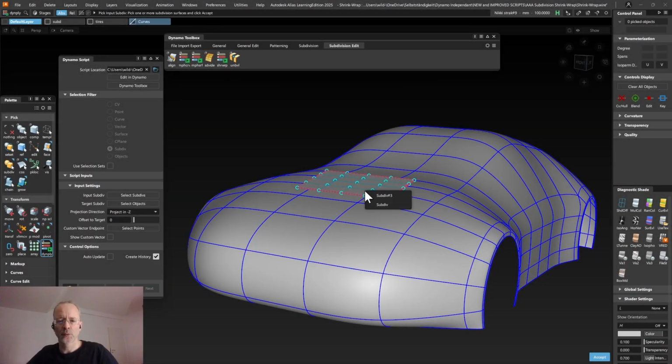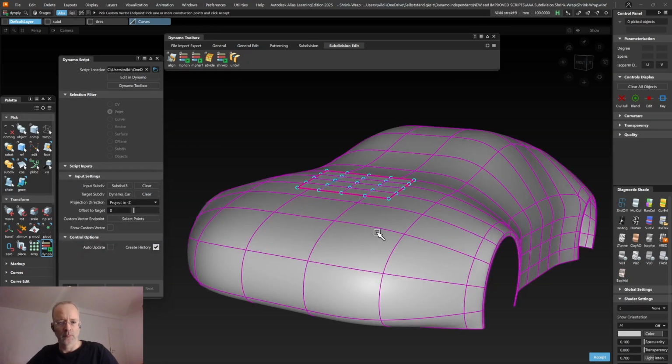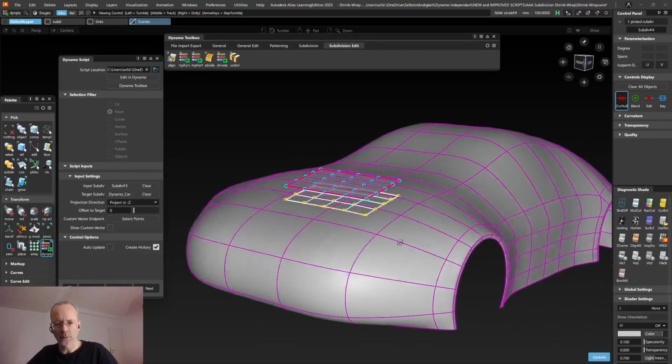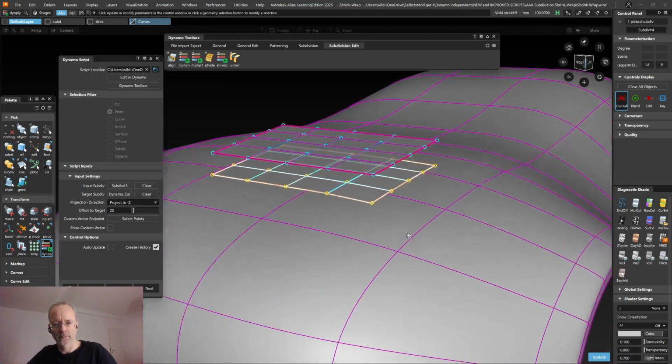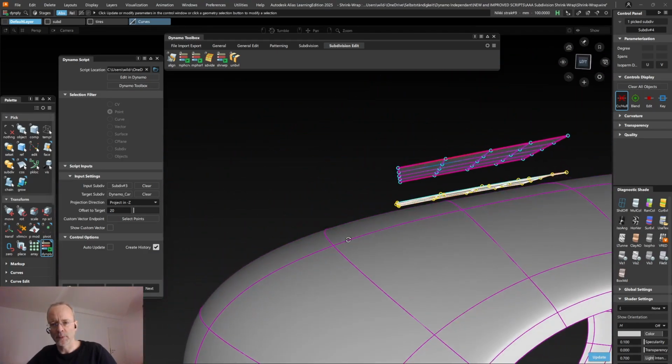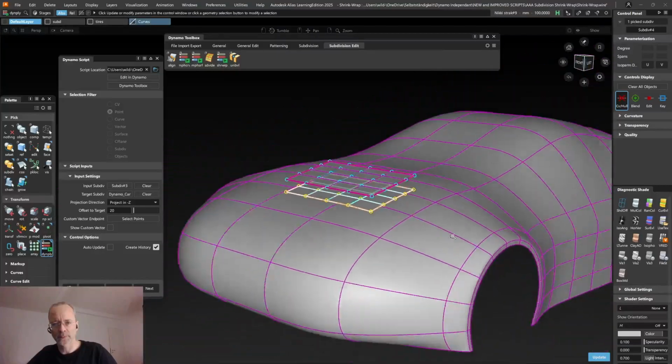The subdivision shrink wrap tool has also been improved. Before, it's always been projected directly onto the target. Now you have an additional option which allows you to also keep an offset to the target instead. So this has been implemented upon a user request.